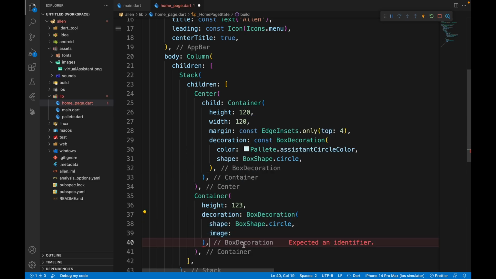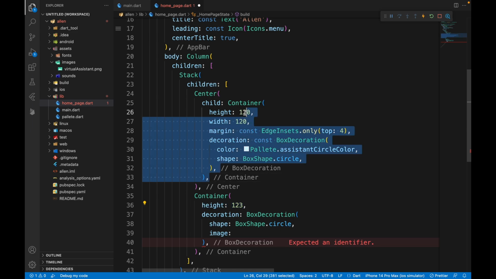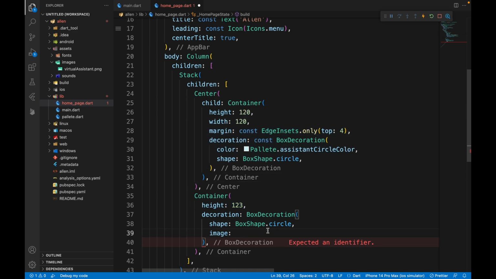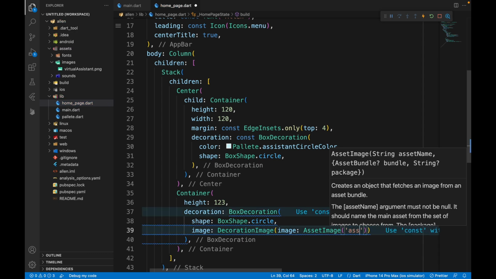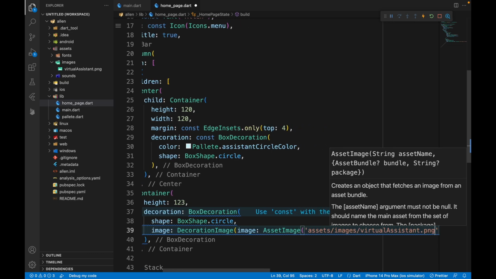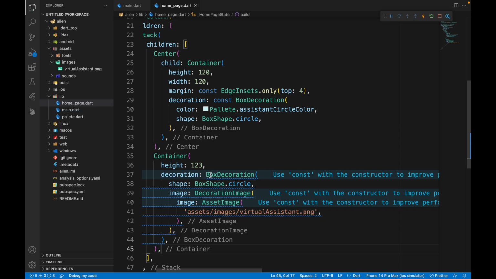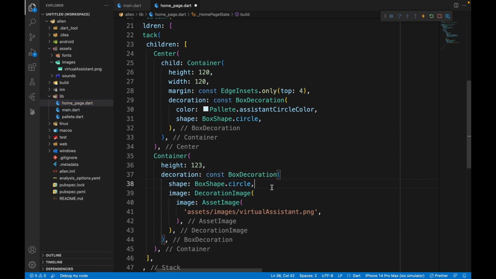And the image property is present on the Container. We didn't pass the image property here, as I said, because we want this image to be slightly bigger than the container. So we'll pass in the DecorationImage, and then the image here is going to be AssetImage, because we want to get access to this image, right? So we'll pass in the asset, which is assets/images/virtualAssistant.png and save it. Now let's put a const over here so that we remove the warning.